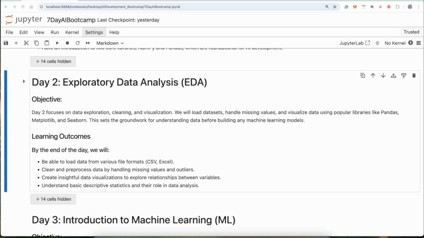Day 2, Exploratory Data Analysis or EDA. The objective today focuses on data exploration, cleaning, and visualization. We will load data sets, handle missing values, and visualize data using popular libraries like Pandas, Matplotlib, and Seaborn. This sets the groundwork for understanding data before building any machine learning models.